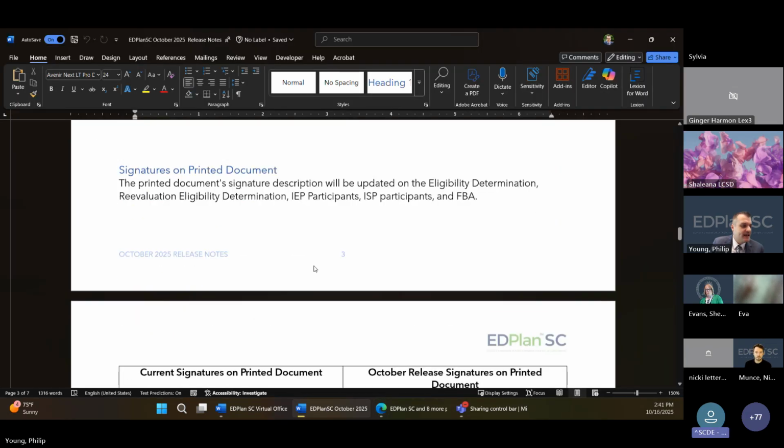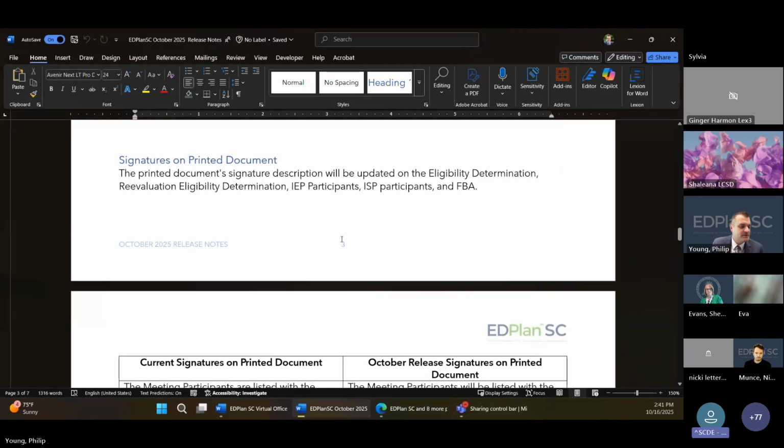And then the next update is the signatures on the printed document. So this goes for the eligibility determination, reevaluation eligibility determination, IEP, ISP, and FBA.